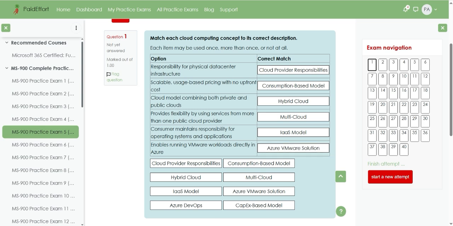Starting with cloud provider responsibilities, this refers to the fact that the provider, such as Microsoft Azure, manages the physical infrastructure, data centers, power, and networking, so customers don't have to. Next, the consumption-based model means you only pay for the resources you use. For example, if you run a virtual machine for 3 hours, you're billed for just those 3 hours, which helps optimize costs.